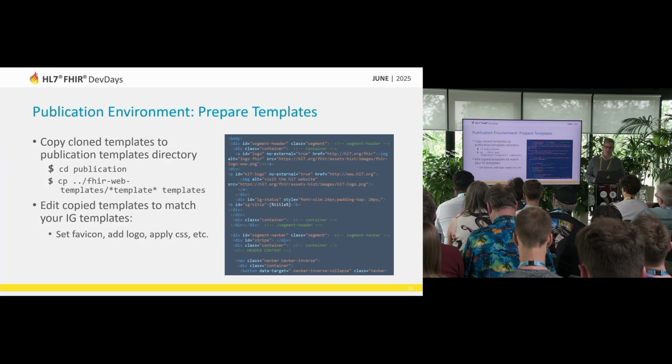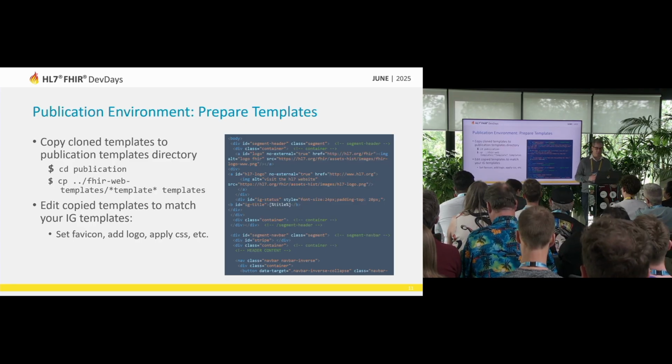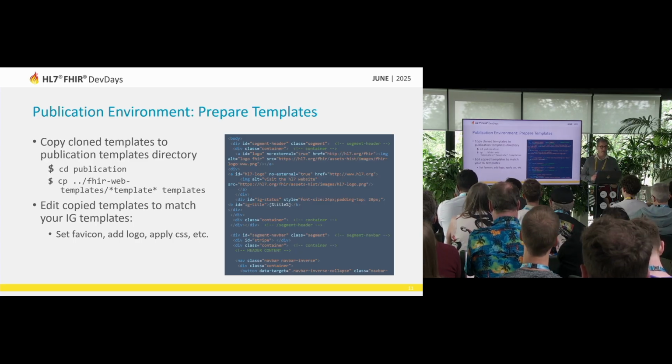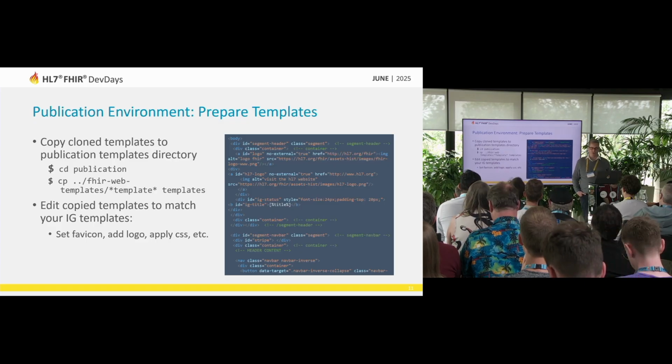So we've got the directories laid out. We would copy the clone templates to the newly created publication template directory. And this is the template styling that's applied to that history page, the directory of published versions. Once those templates or those style files are copied over, you can edit the history so it matches the styling of your IG. It allows you to insert customized content into the HTML header near the start or end of the HTML body. Other files allow customization of your search page. So set the fave icon for your history page, add a logo, apply your custom CSS, go wild.